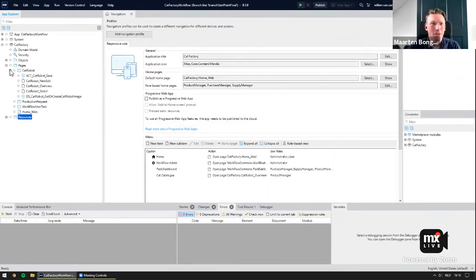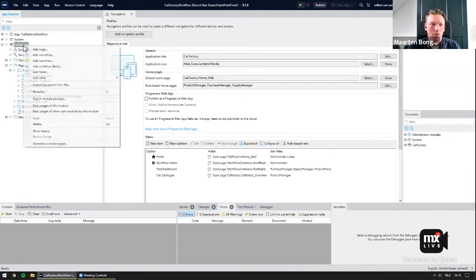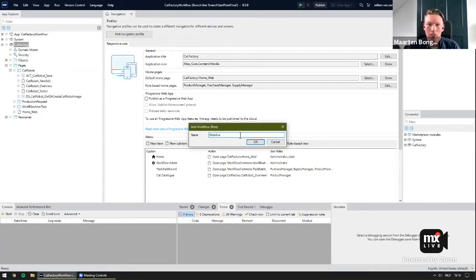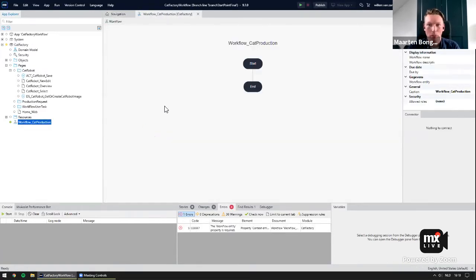So let's start building. First off, we're going to start by creating the actual workflow. We can do that by right-clicking in the App Explorer and adding the workflow. And we're going to give it a nice name. As you can see, behind the add workflow, there is a beta notice. So the workflow is currently in the beta state. Good to have in mind.